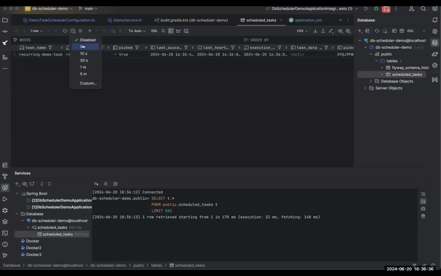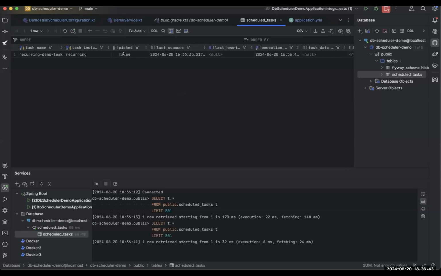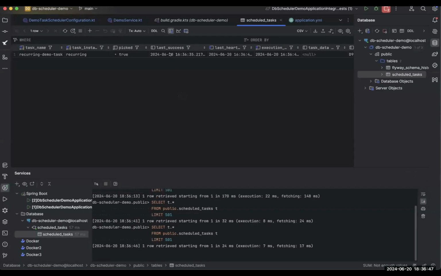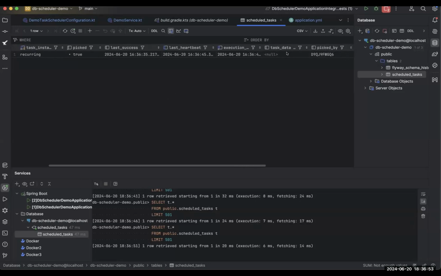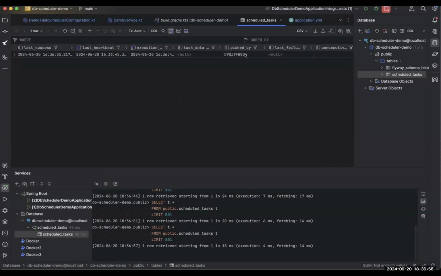Let's try to observe it for a while. And right now we should be able to see that the picked is changing when the task is running or not. Last success is there, last heartbeat. Let's go back to this after a while. How long the execution took, some internal identification of the instance, and last failure timestamp in case of any failure of the task. So great, it's working.